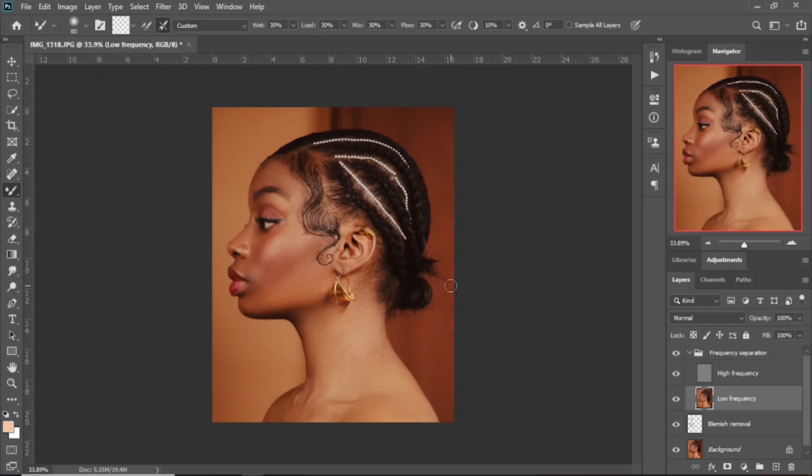All right, so after the frequency separation, the next thing I want to do is to check out my dodge and burn. If you don't understand, dodge and burn is basically us trying to make the shadows more obvious and the highlights more obvious.